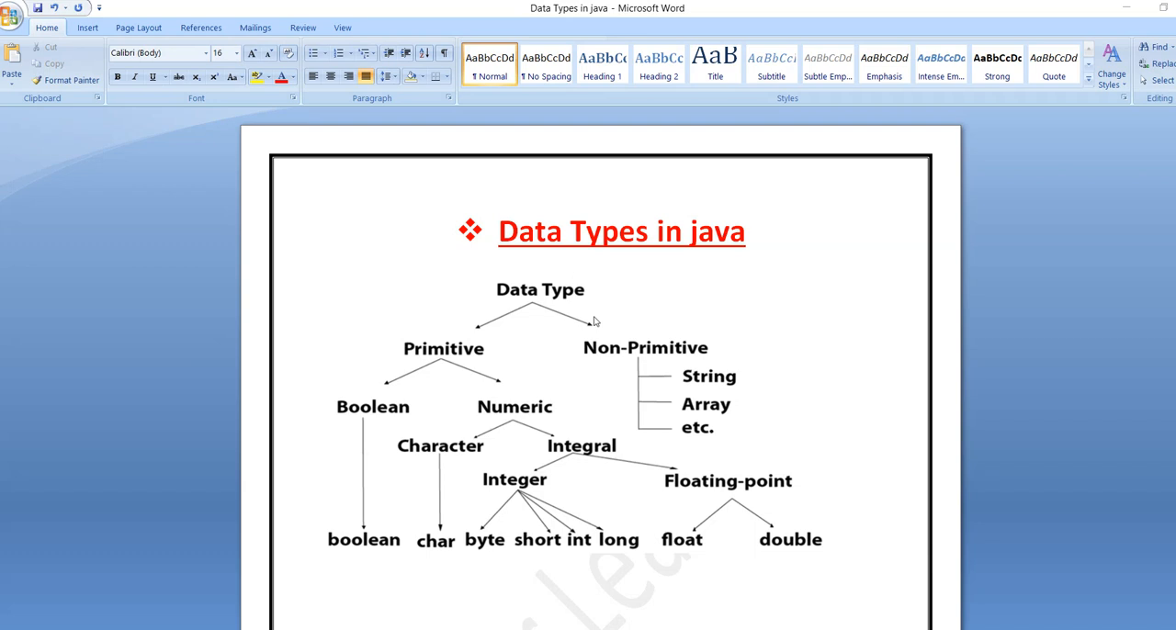So in this tutorial we are going to see data types in Java. Basically there are two types of data types, that are primitive and non-primitive data types. Primitive data types are data types whose size is already defined by the language itself, and non-primitive data type size is defined by the user, meaning the size is dynamic, which can be changed at runtime. We'll see non-primitive data types in further videos when we see the concepts of strings and arrays, and primitive data types we'll see in this tutorial.